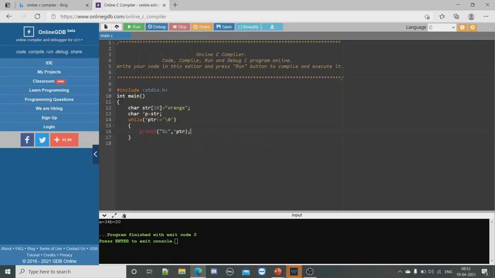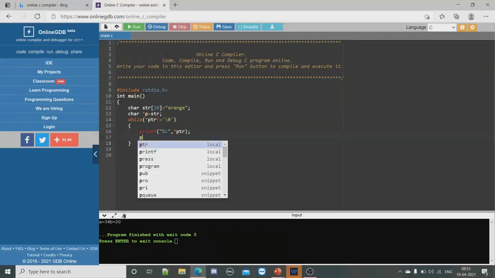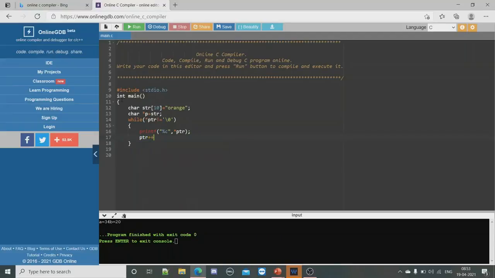Why I have given %c is, I already said that a pointer takes only the address of a single character at a time. It cannot take the address of a stretch of strings. To differentiate it more, I'll tell you why I'm using a while loop. The other thing is, as I said, every time I have to increment the address so that it can go to the next memory location.